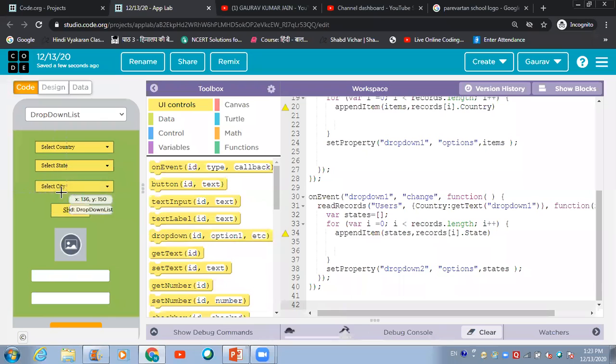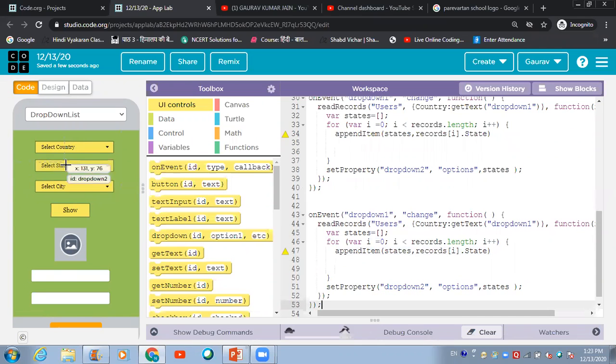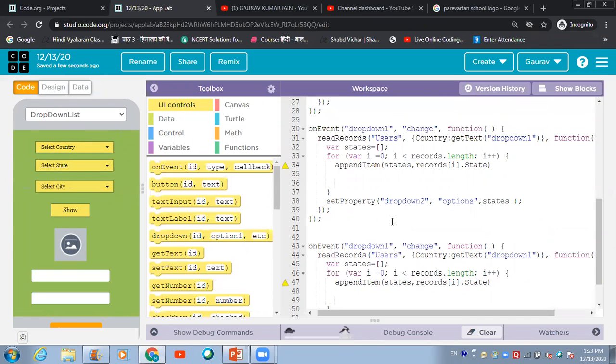Similarly, I would like the names of the cities also to get reflected over here in this third drop down, based on the selection which the user is going to make in this second drop down. So for that, I can copy this whole thing from here and put it over here. Now, what are the things that I need to change? The first thing is this. It should be state. Okay.